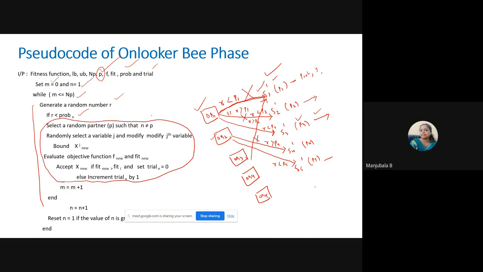We have selected a random number P such that the partner and the current solutions are different. Randomly select the variable J, modify the Jth variable, then you bound the variable, right? Depending upon the lower bound and the upper bound, then you determine whether you have to accept the new solution or reject the new solution. And depending upon accepting the new solution, you have to set the trial equals to 0 if you are getting a better solution. If you are not getting a better solution, I mean you are keeping the old solution, then you have to increment the trial of that solution by 1.